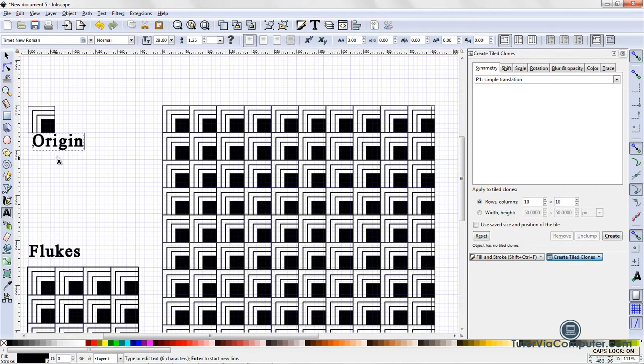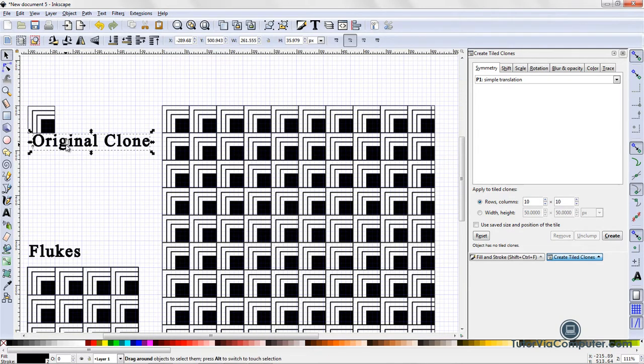Original clone. If you're wondering what happened there, I'd hit my caps lock key. Okay, and I'm going to bring this down here. So that's my original clone.